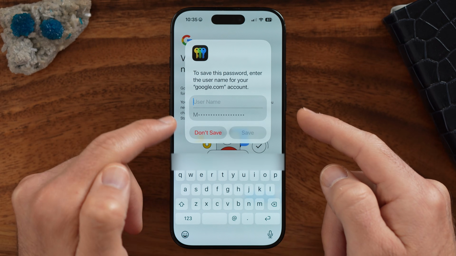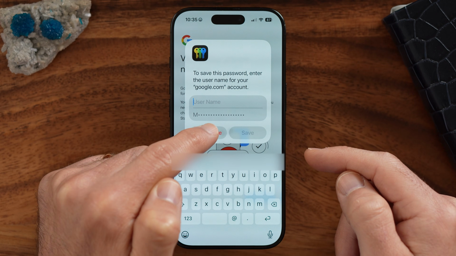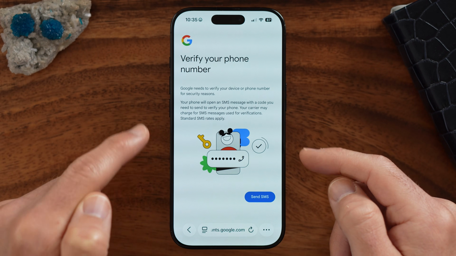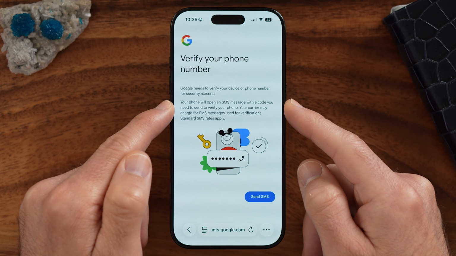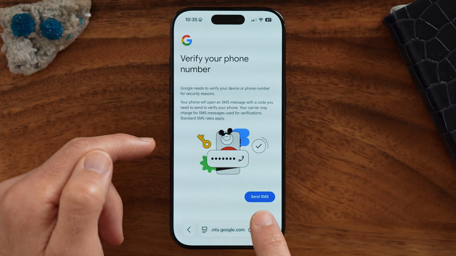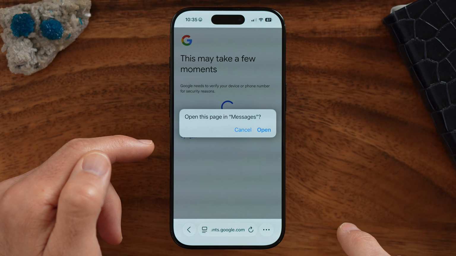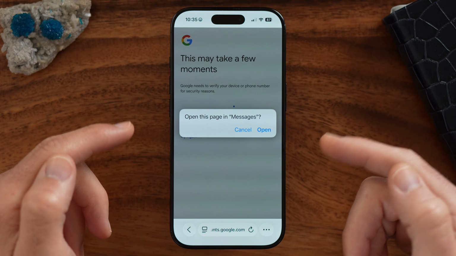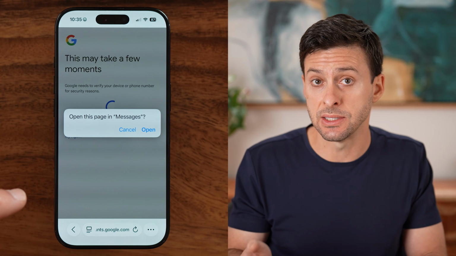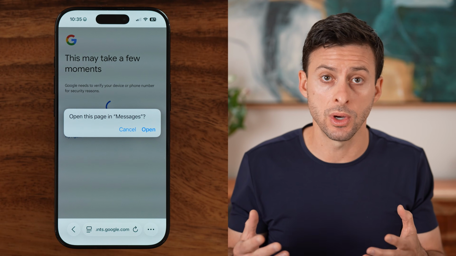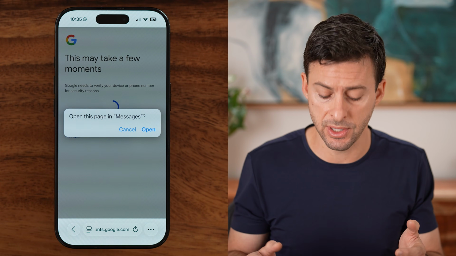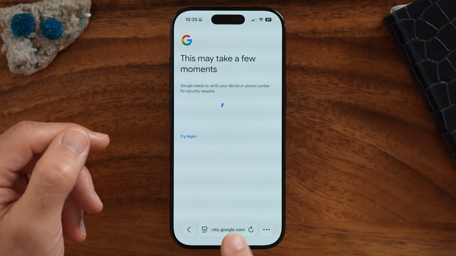Now, it asks if you want to save it. In my case, I'm going to hit don't save. And in this case, it says it wants to verify my phone number. So tap on send SMS at the bottom right. And it will open up with messages, essentially sending you a text message to verify your phone number to create that new account.